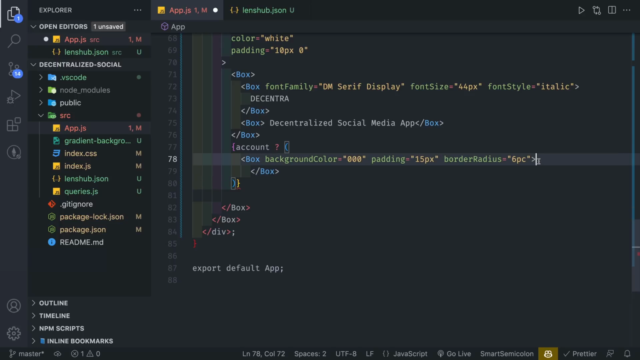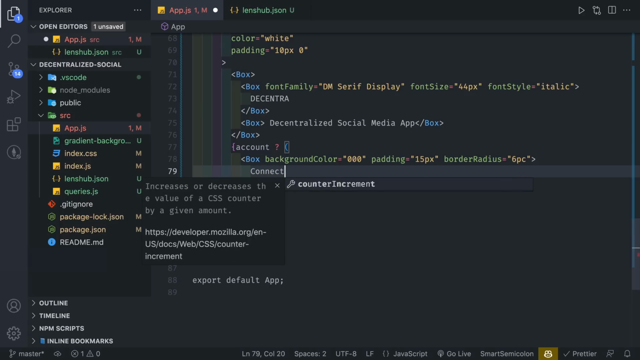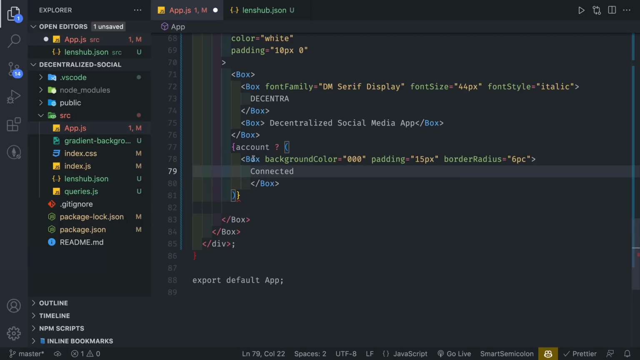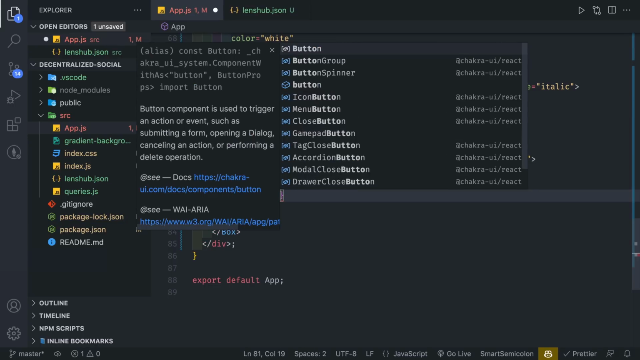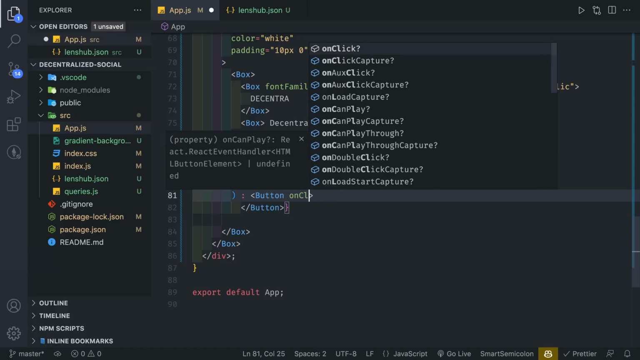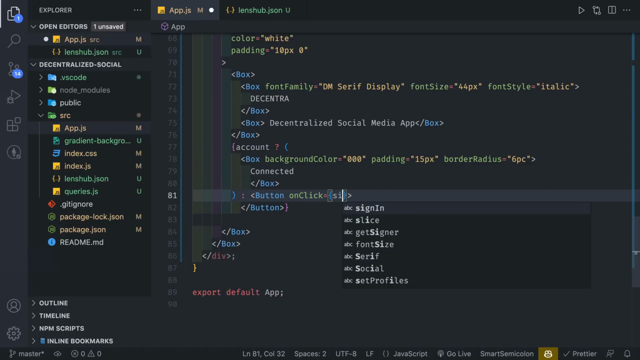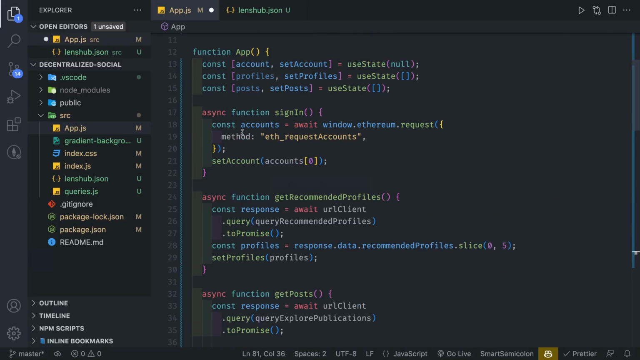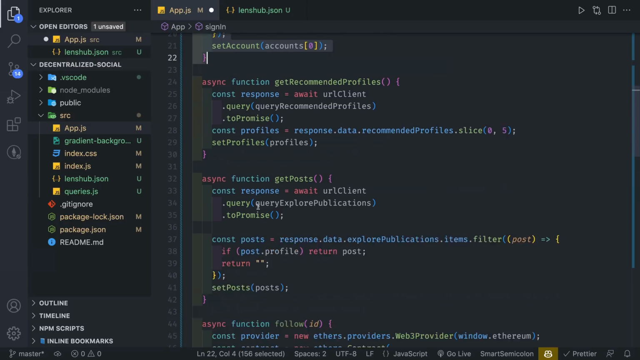Close that, and we're going to say this is connected. So essentially when it's connected, we're going to have this styling. Otherwise, if it's not connected, we're going to have a button component that we got from Chakra UI, and we're going to pass in onClick the sign in function. So this represents the sign in that we've created before. Anytime they click this button, we're going to be asked by MetaMask to sign in.